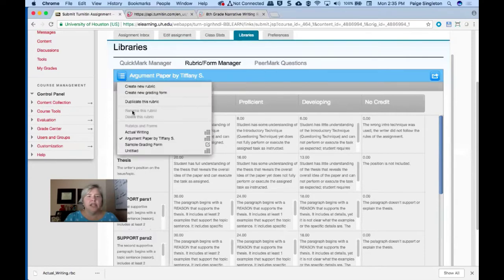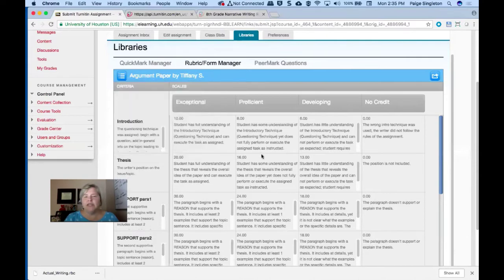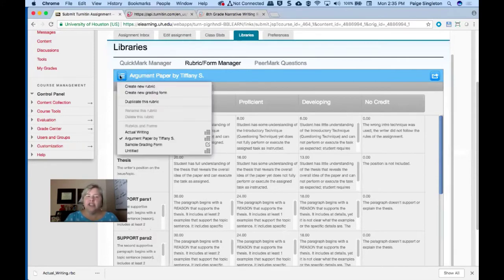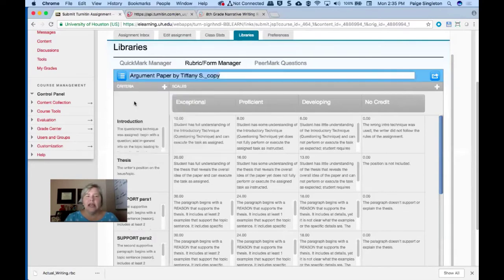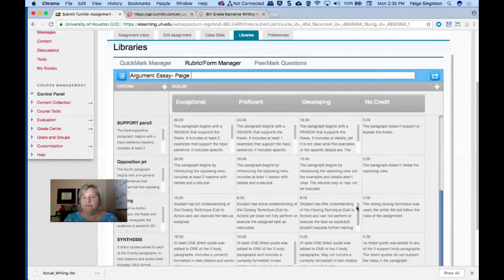See how this one right here, I can't rename this rubric, I can't delete it, I can't go into the cells, I can't change anything about it. But if I wanted to change some things about the rubric to make it more my own, what I could do is duplicate it here. And after I duplicate it, I could put my own name on it or title it the way that you want it to. And once I save it, it's now mine.